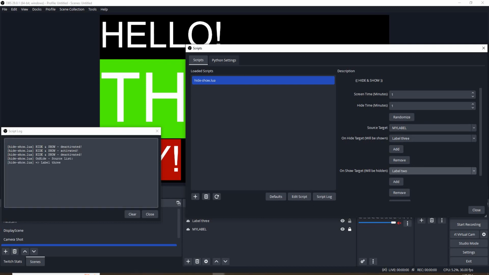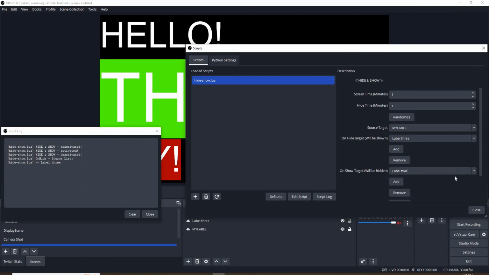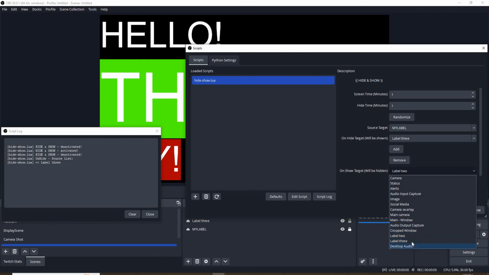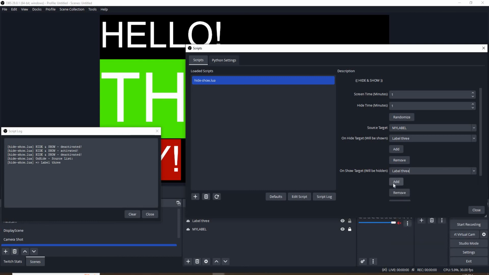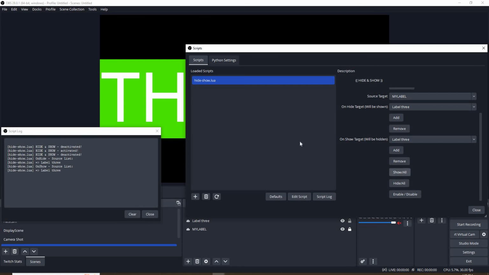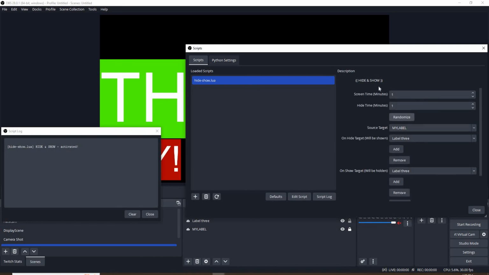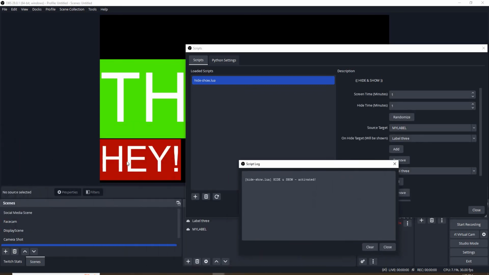So I'm going to click add. It's going to add it to the list. And then same thing with the on show target, which means we're going to need to hide label 3 basically. So I'm going to click label 3, and then I'm going to click add to the list, and now I'm going to hide all. Oh yeah, there's also this one here, which is always going to be visible because it's not added to the list. And then I'm going to click this. There we go. Now it's running. So show time is going to run for 1 minute, and hide time is going to run for 1 minute. As you can see right here, we actually get back our result.